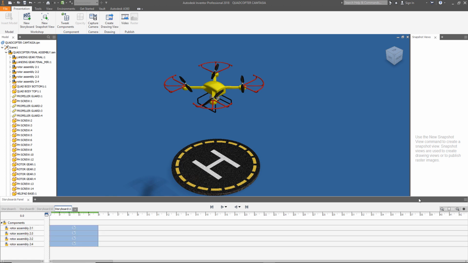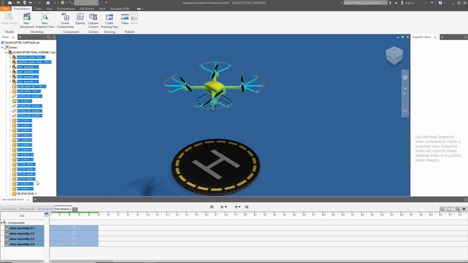All right, so I added the rotate animations to the rotors, so that they rotate continuously for 5 seconds, and I don't want this to hover, so I'm going to add a move animation to this quadcopter so that the rotors rotate around while the quadcopter moves forward. To do that, I'm just going to select everything in the tree over here. I don't want the base pad because I want that to stay right where it is. I'm going to hit tweak components.